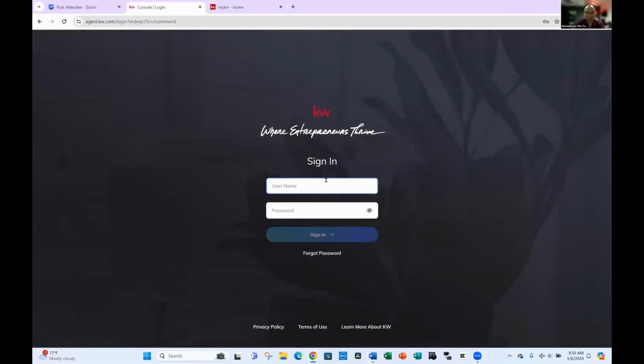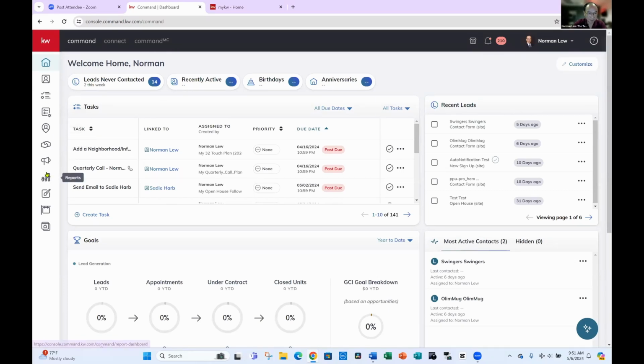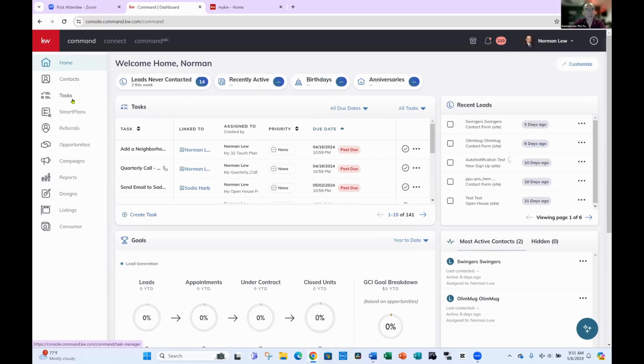I'm going to get logged into command real quick, and you can get your login and password information from your Scott Leroy email. So this is command. All these are the apps in command, and they all do something different. What we have is contacts, and your tasks for the day or the week. We have some smart plans in here that you market to people just to keep in front of them. A lot of them are emails and texts you can set up. Some of them are automatic. Most of them, you're going to have to take a look at. That's a smart plans class that you'll have to attend. You can look for referrals.